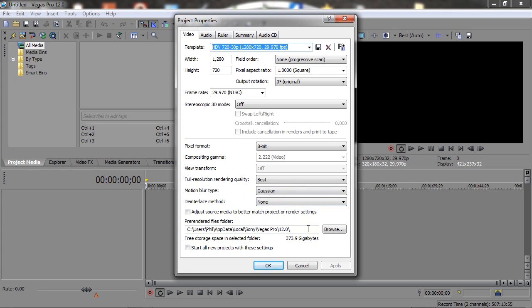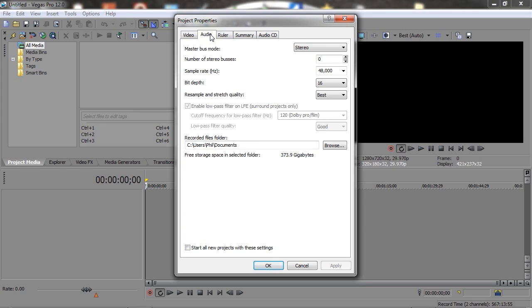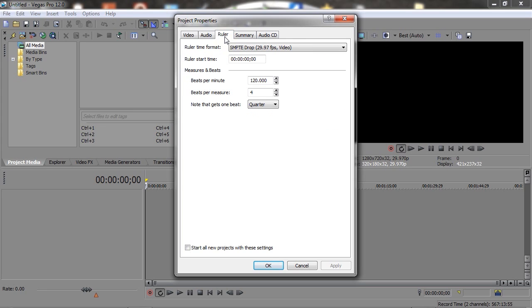Pre-rendered files folder. This is where you're going to be saving your projects before you render them. So find somewhere safe and reliable to save them. Create a new folder if you must. If we go over to audio, it's stereo 0 48,000 16 best. Recorded files folder, again save it to another folder that you can rely on, that you know where it is. If you need to create a new folder for a bit more organisation, then do so.